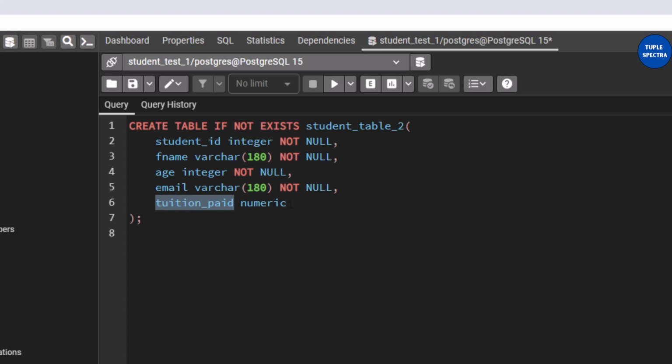Now, again, let me define what not null means. Not null simply helps us to ensure that our column cannot have a null value. That means that student ID, fname, age, email, they cannot have a null value.